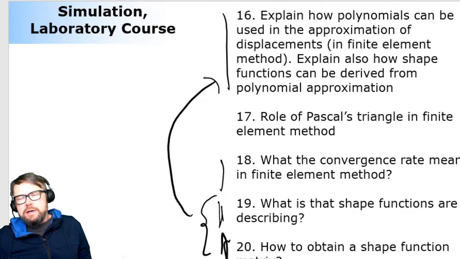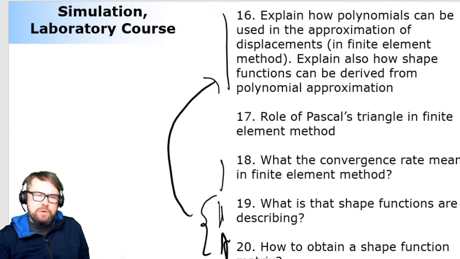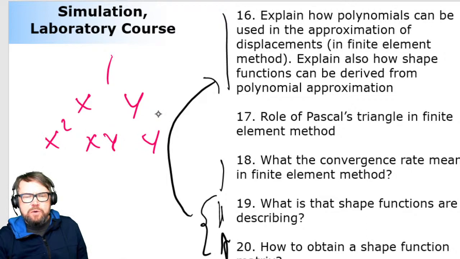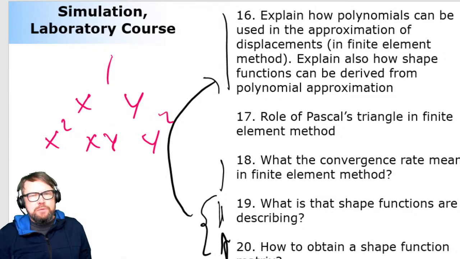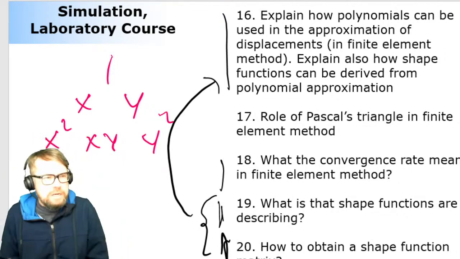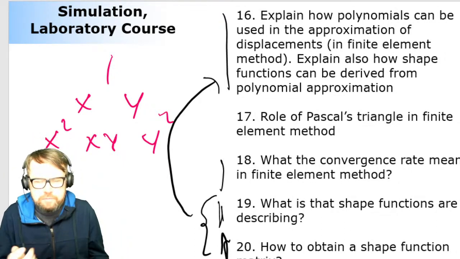Role of Pascal triangle. Pascal triangle, remember it was this one that you can use to do the selection of polynomials. And now comes something quite interesting and something that is a little bit personal story as well. So let me just finalize the Pascal's triangle and then I will tell you that story.